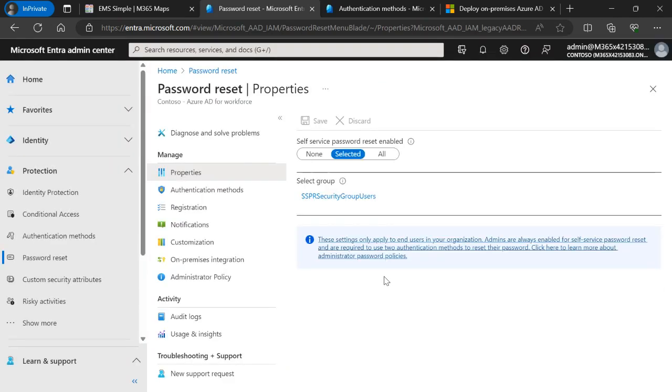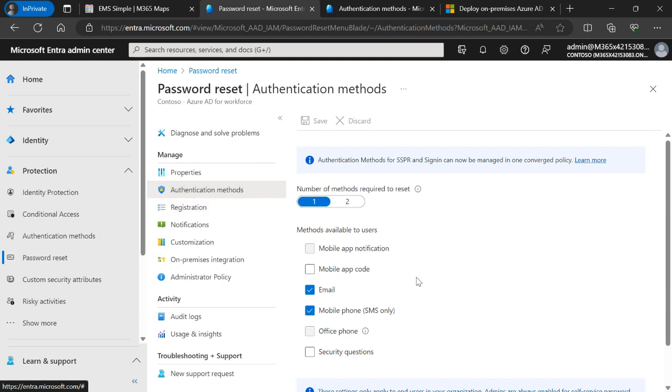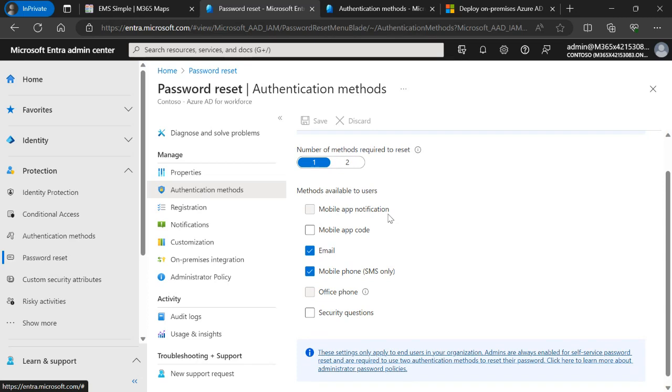Now, how many people have applied self-service password reset to all versus a select group? It'd be good to understand, have you rolled this out? Because one of the things that is always evolving is these authentication methods. I'll delve into that shortly, but there's a growing list of authentication methods that we can have.